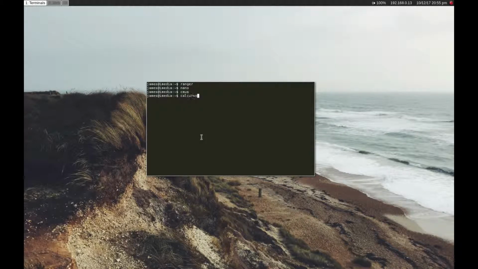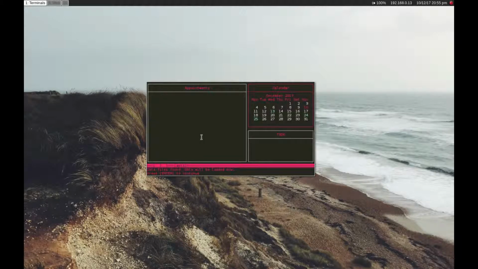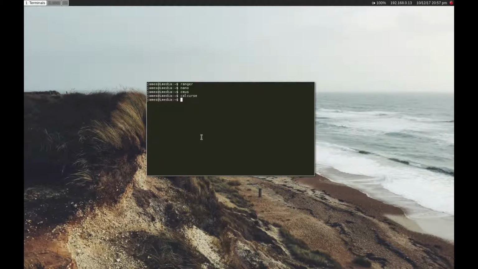Another one I'm trying to get used to is Calcurse, and it uses a similar system to Nano in that it gives you the shortcuts at the bottom. It says at the bottom how you use it. Tab to change the window, and it highlights it, and then you can add an item. Enter a new to-do item. Update your computer.